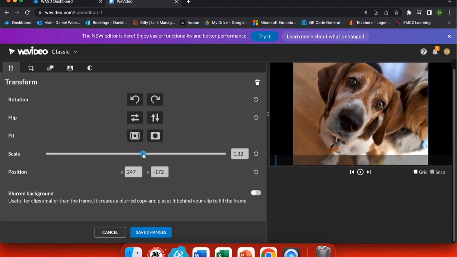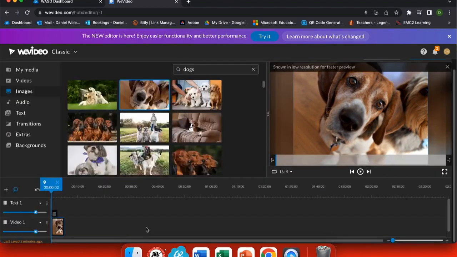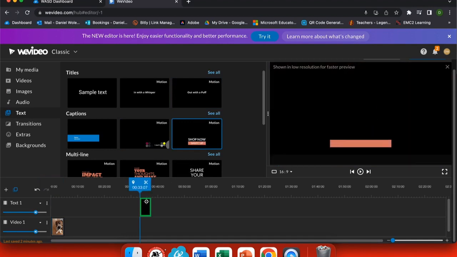Once I have the picture as I like it, I have other options at the top such as layering or cropping, and then I can save. Now that I have my picture where I like it, let's add some text. I select text on the left-hand side and you can see I have title slides and captions. I find one that I like and I pull it down.